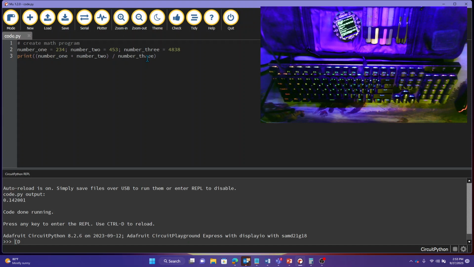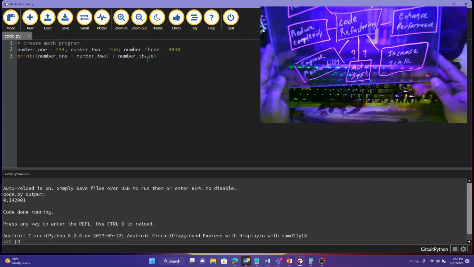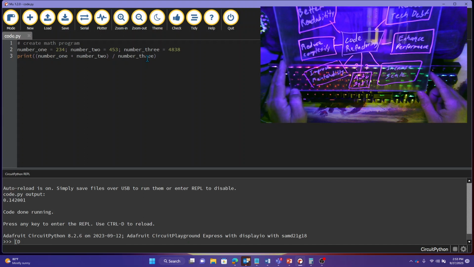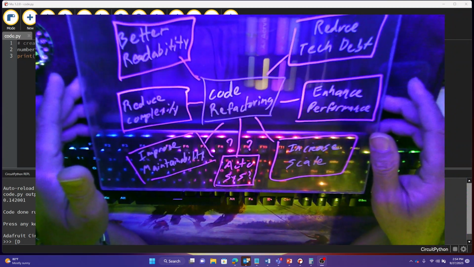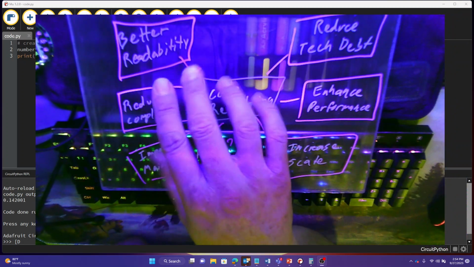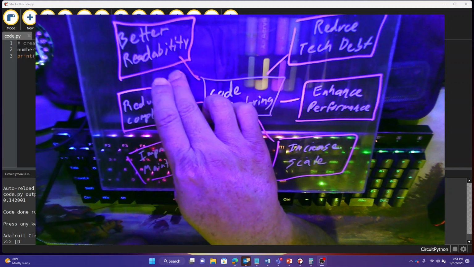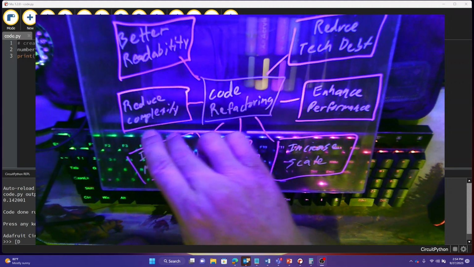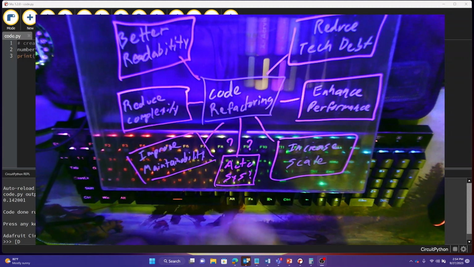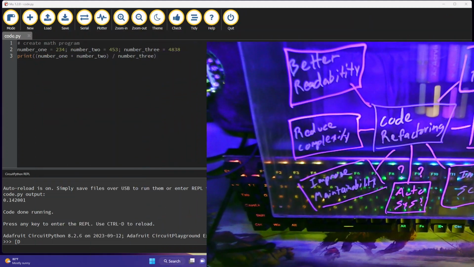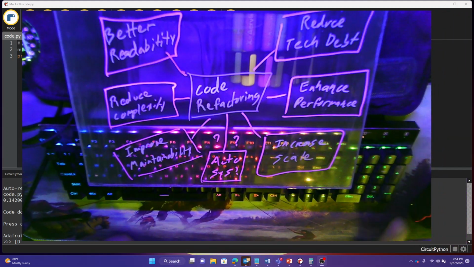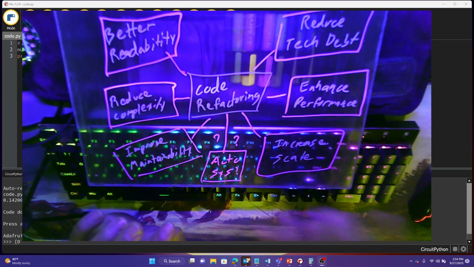Just as a quick overview, let me make this a little bit bigger so that people can see this. We made it more readable, right? We simplified it. We reduced the complexity. This is definitely going to be easier to maintain because, remember, we're now down to 3 lines of code versus 9 lines of code, which makes this so much easier to maintain.